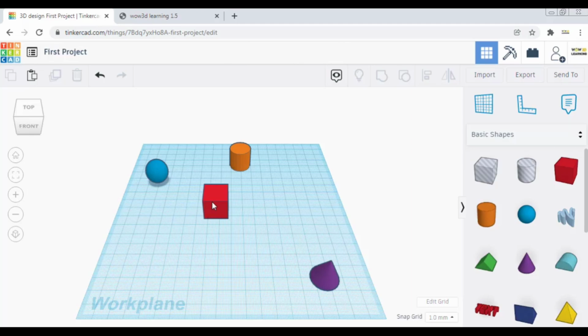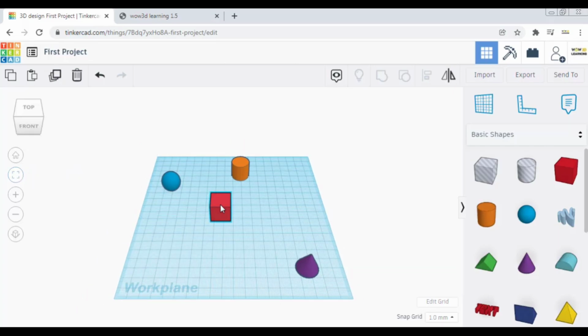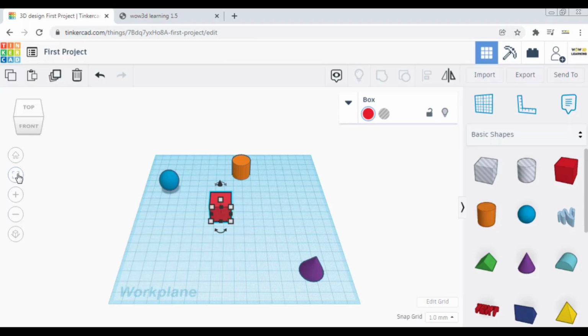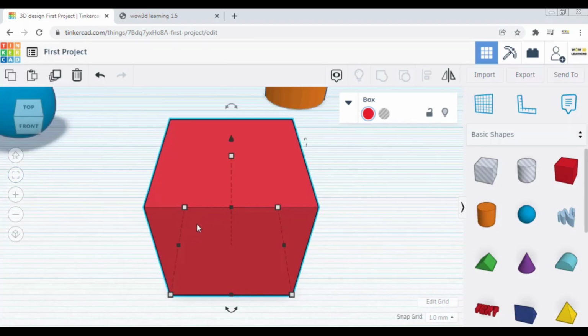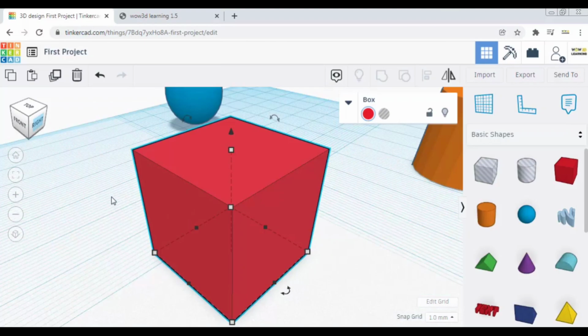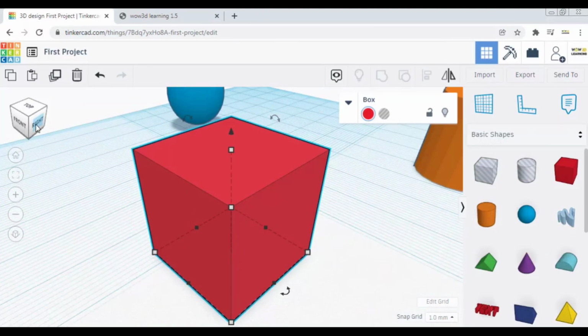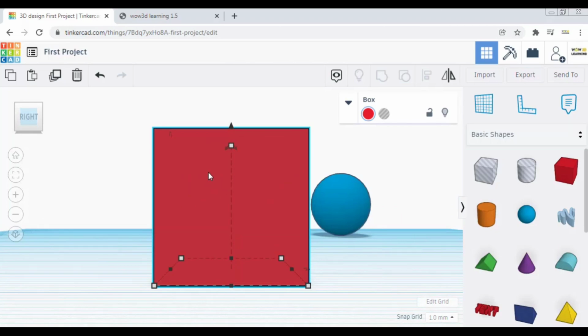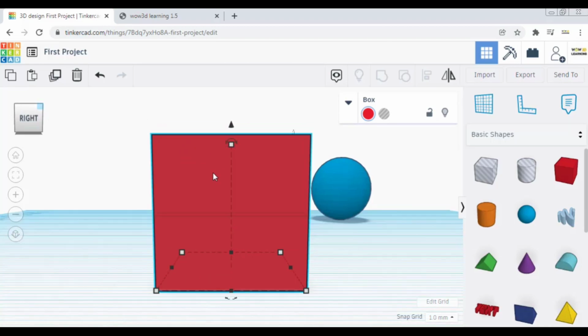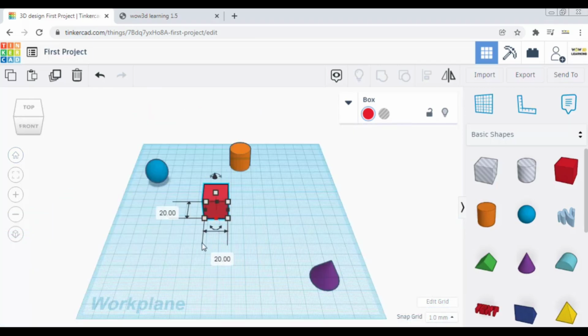Now if I want to add, subtract or manipulate this box, I have to be very precise, and for that I can use the fit view function. What I will do is click on this box and then press fit view. It will zoom in onto that single object, that is the box. Now if I go to my view cube and click different faces of the cube, the box face is visible in a detailed manner so that I can do my design, whatever I want to do. So like this, if I click home, I will be back to my original position.